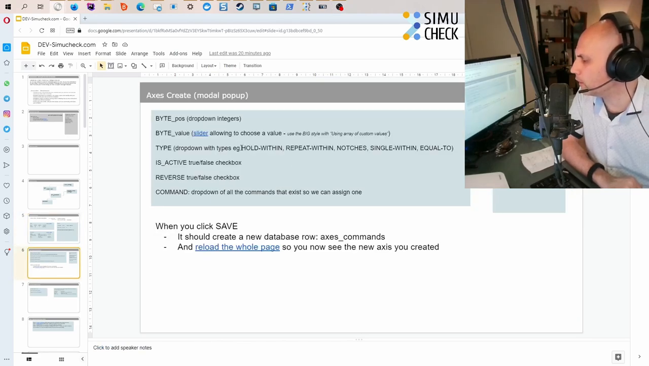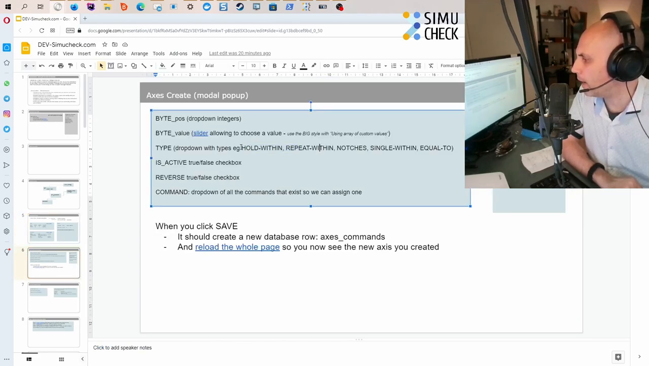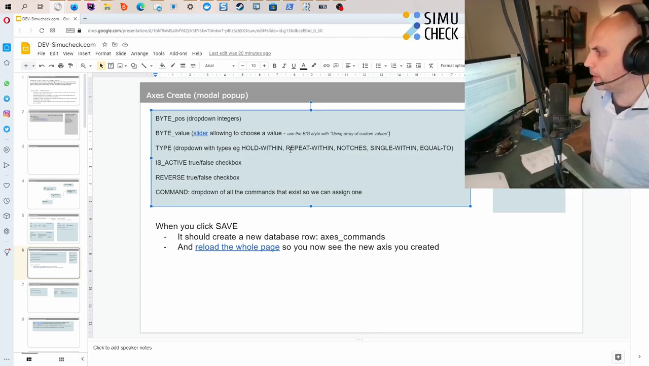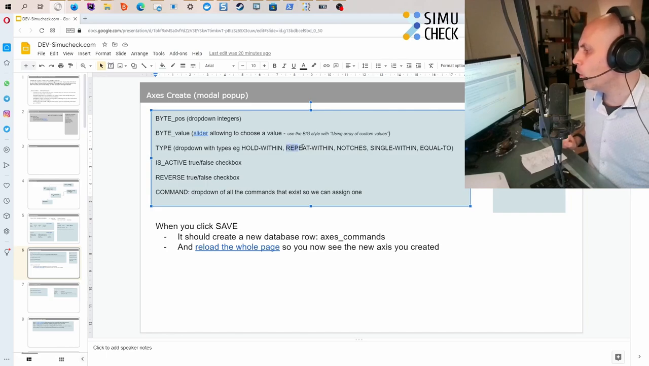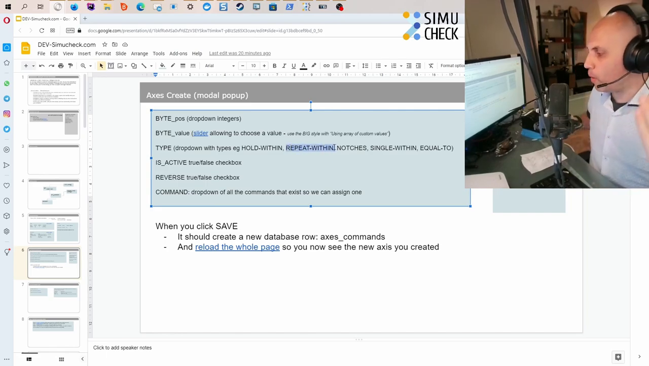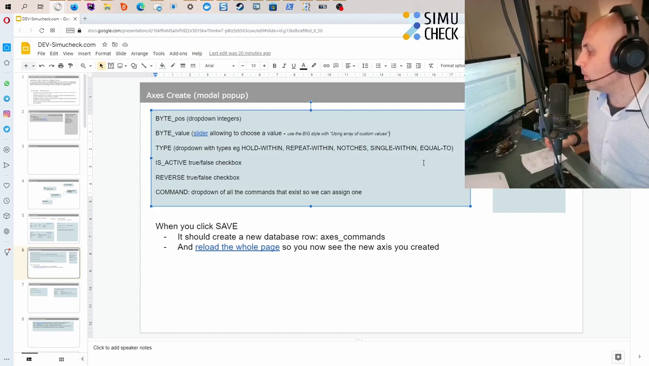And we're doing things a little different than Toolset Pro. Now we're going to have hold within, meaning hold a command when you're at the top, like a horn, you know, run the horn and keep holding it while you're doing that. Or we have repeat within, so that just means keep running the command when you're in that axis location. Notches, so that's as many notches as you want for the throttle. We have single within, just if you want to run one command when you're within. And then we have equal to, this is going to let you handle the buttons.